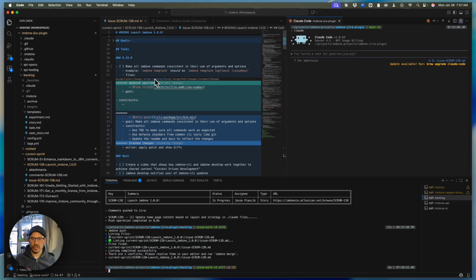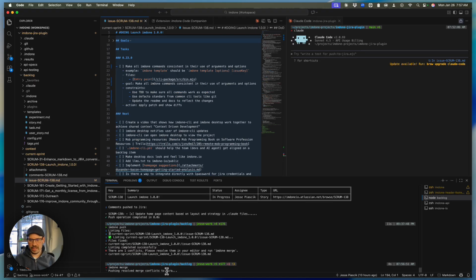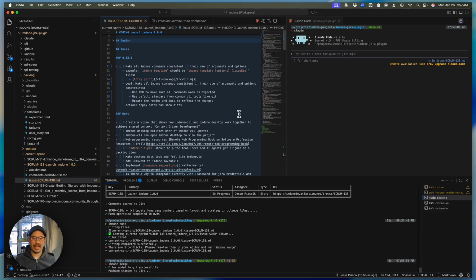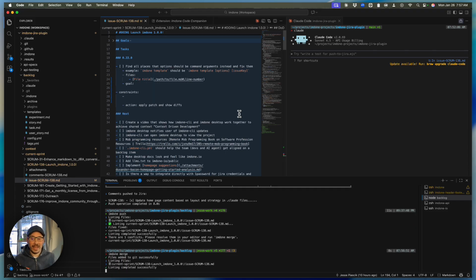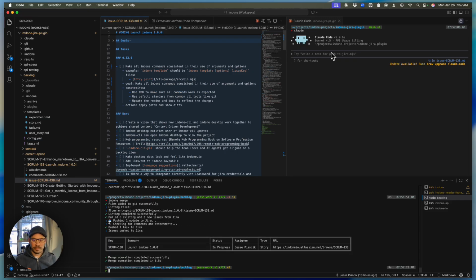So if you do get a merge conflict when you're running an imdone push, all you have to do is usually accept the incoming changes or make sense of what's there. I'm going to accept the incoming changes and then run imdone merge. So this is a nice little feature of imdone that allows two people to edit the same Jira at the same time, which Jira doesn't let you do. All right, so that's all set up. These should go away shortly.